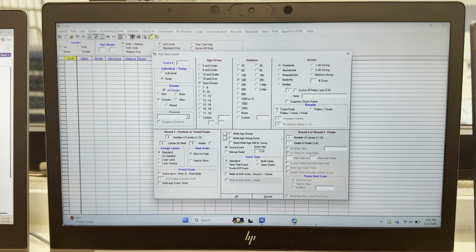You don't have to do anything up here, most likely. Event type should usually just be standard. Most meets are gonna be like that. And then pads at both ends or pads at both ends finals. This is again for something you might see in a 50-meter pool, but you're not gonna see this in a 25-yard pool. So we move on. This bottom right box is for if you choose prelims finals or prelims semifinals up in this box. This box will light up and you're allowed to type in here. And then we will move from there.